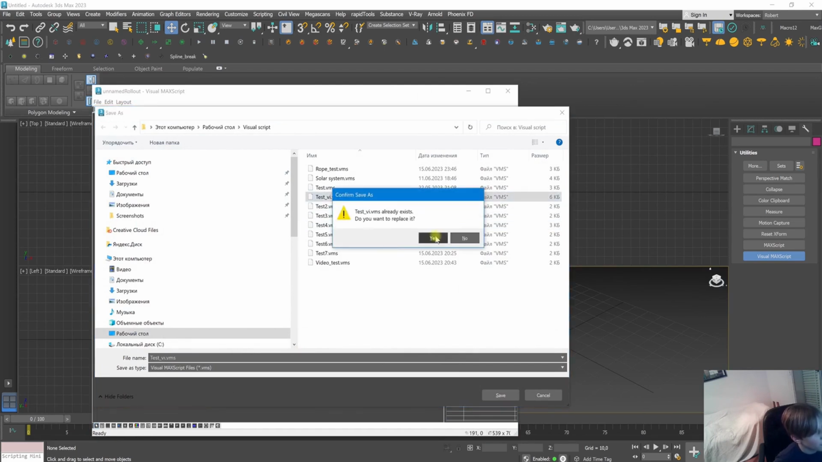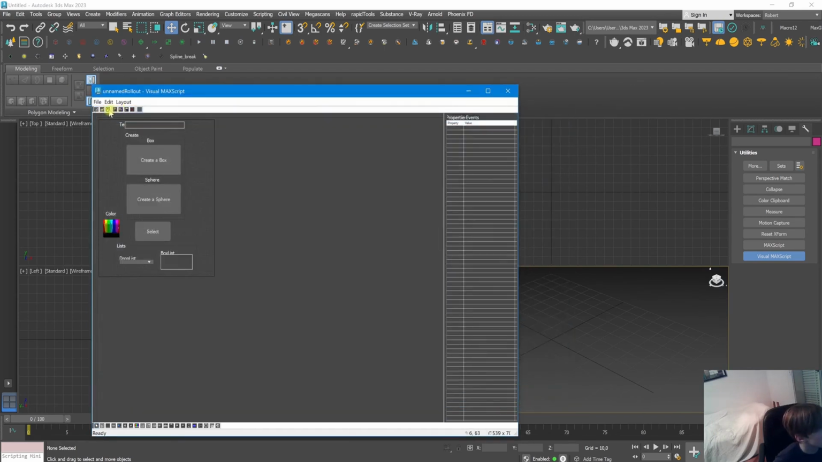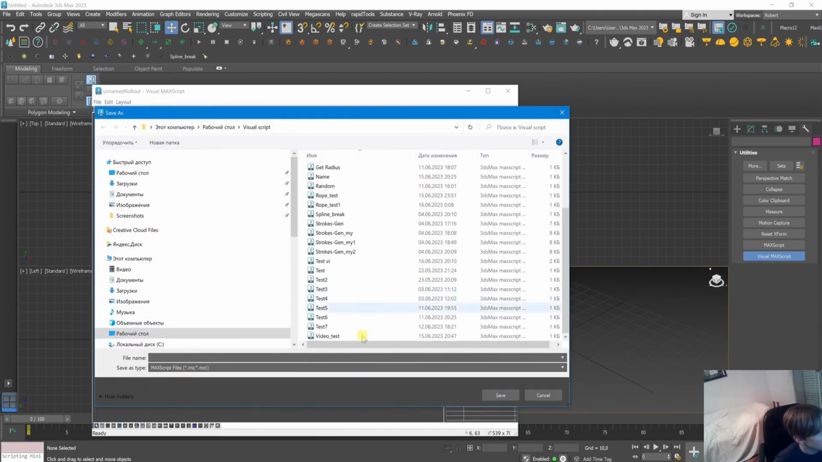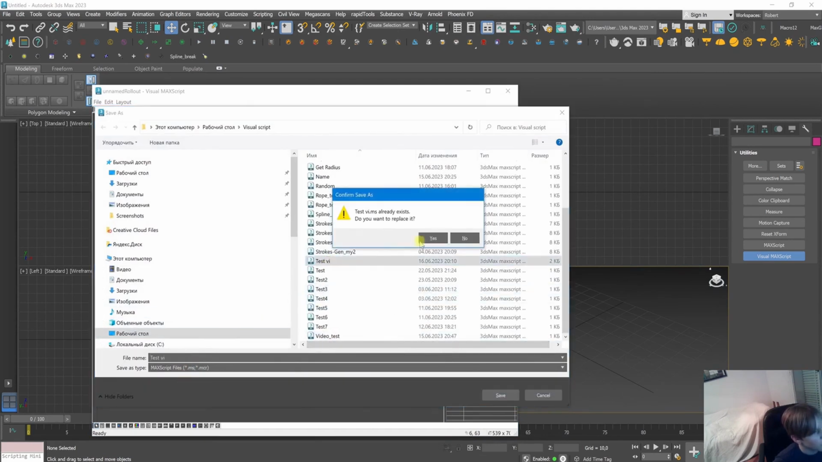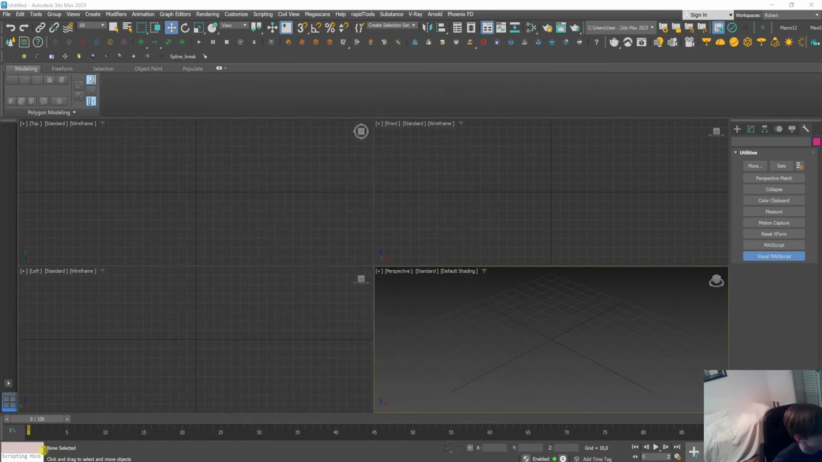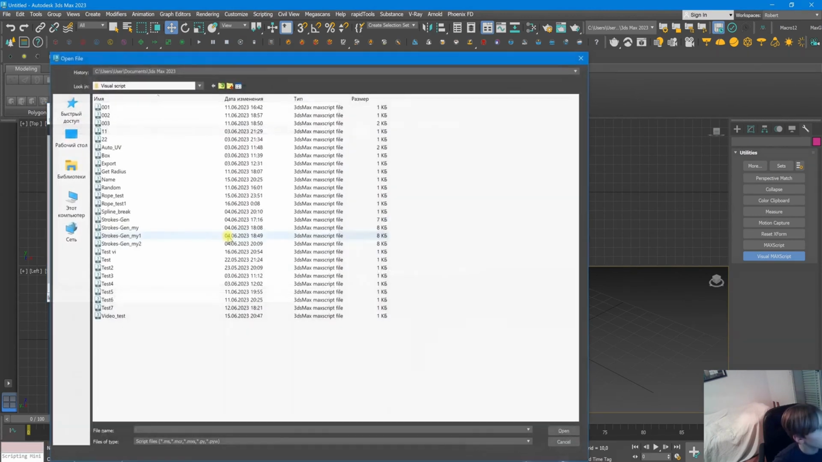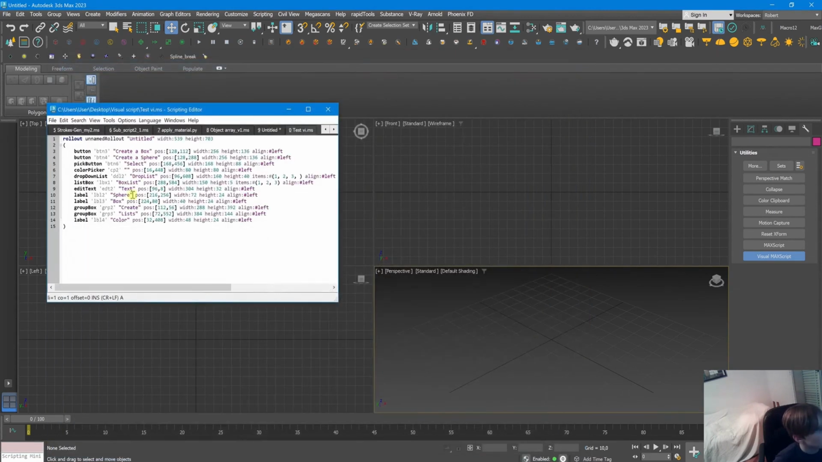I'll overwrite this one. Yes! Save as... This place here is also useless, so I'll overwrite this one too. Now I'll open the editor again. File, open, and I'll open this one. That's it! Apparently it's opened.